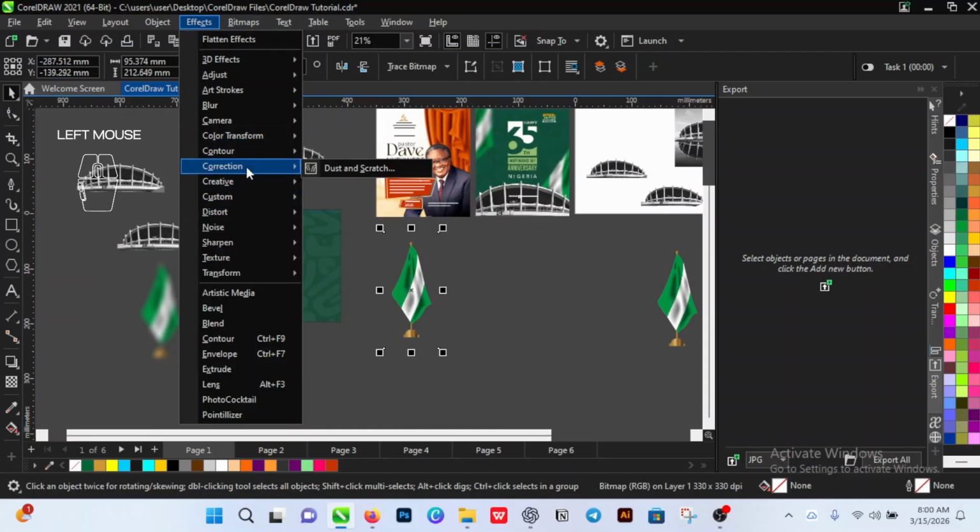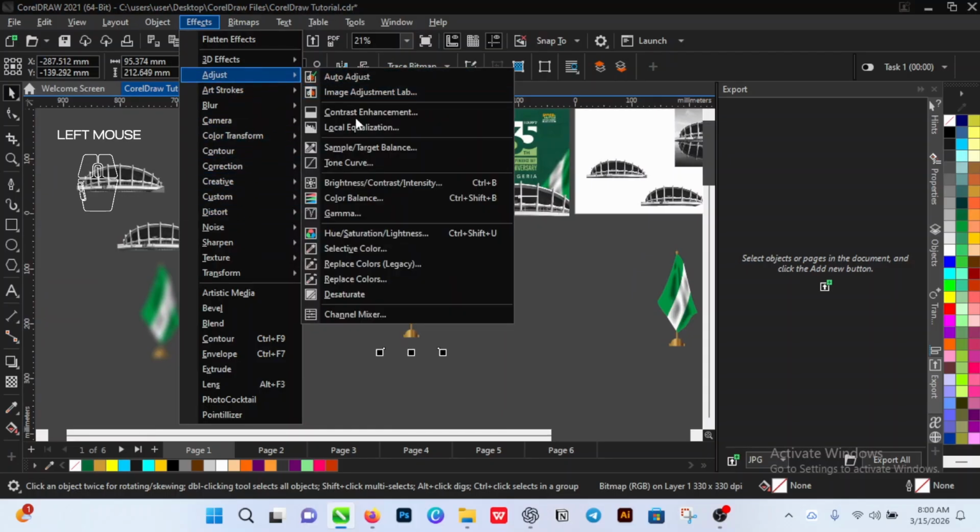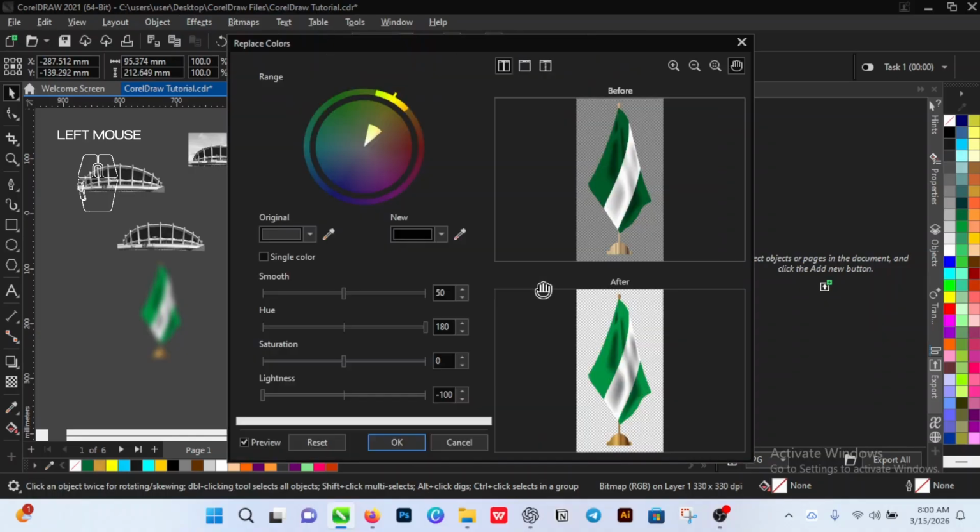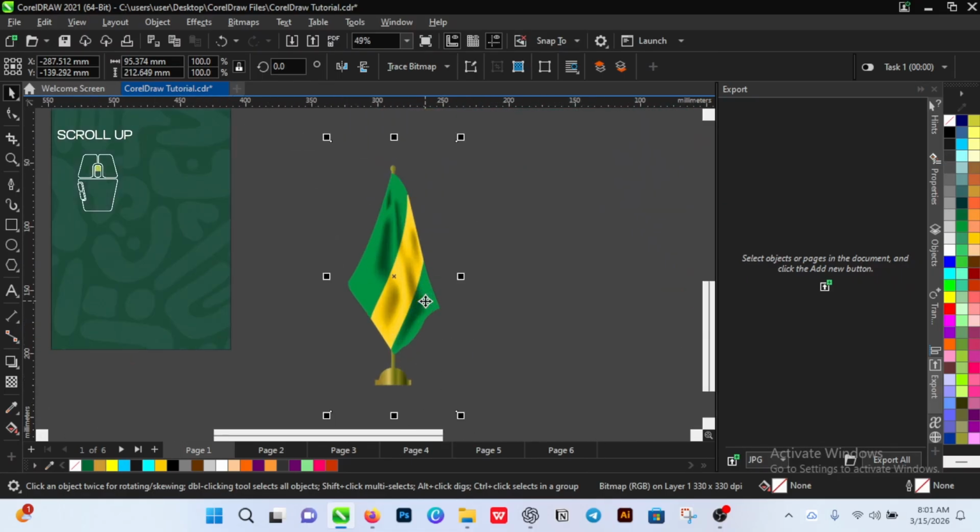Distort correction. Okay, let's just do a little color correction now. So, replace colors. I'm going to try to replace. You can see it's already done there. If we use the eyedropper to select the original white and then replace it with black, you can see we can also replace it with another color. Let's say orange and yellow. So you can see that if we okay it, that's what you get.